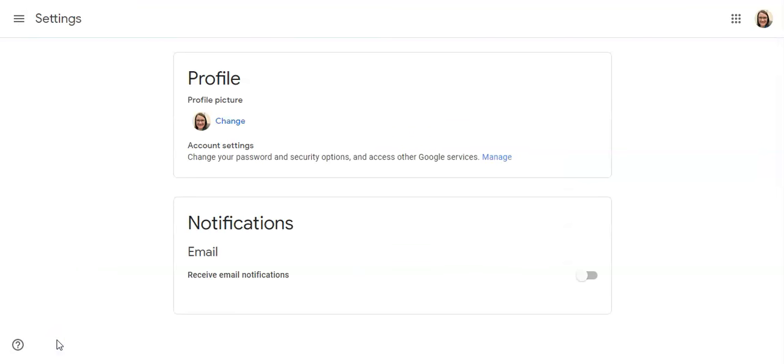And in Settings, there's really only 2 things you could possibly do. One is to change your profile picture. I highly suggest you do that in some fashion so your students know it's you, whether it's your face or an icon that you have created or like. And then click on the notifications to turn them off.